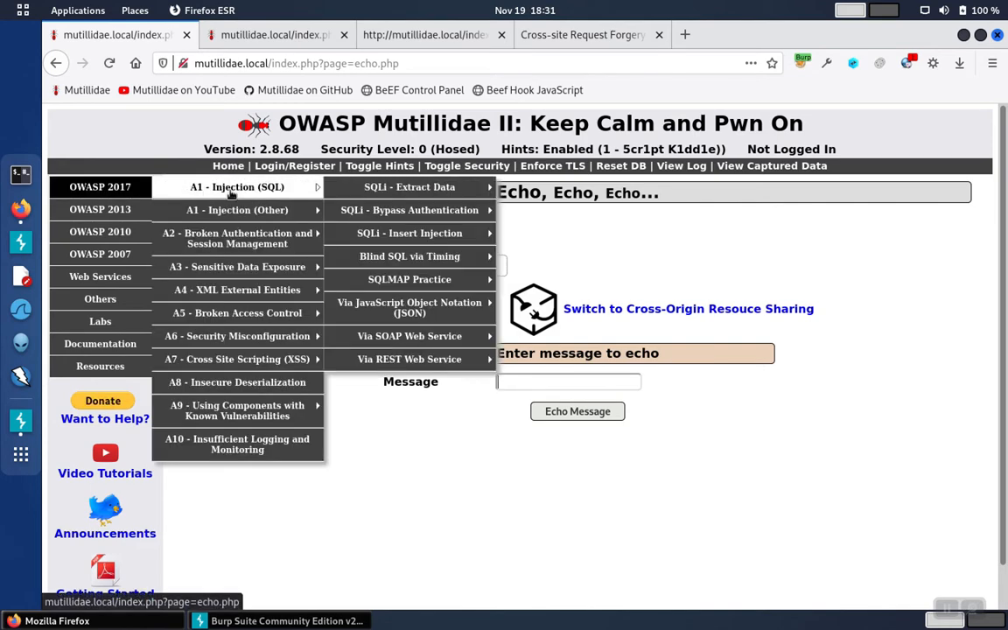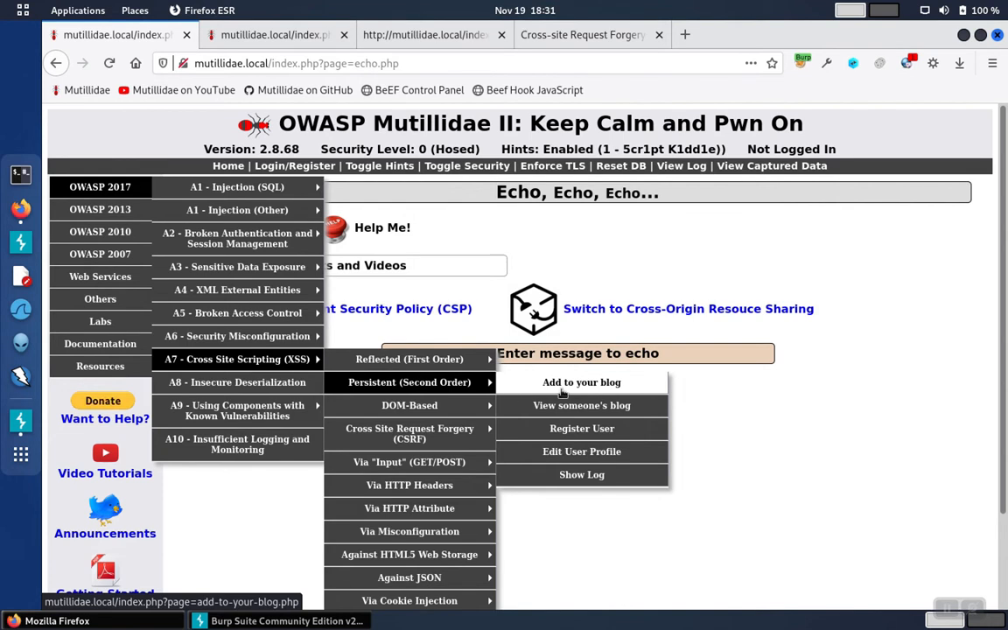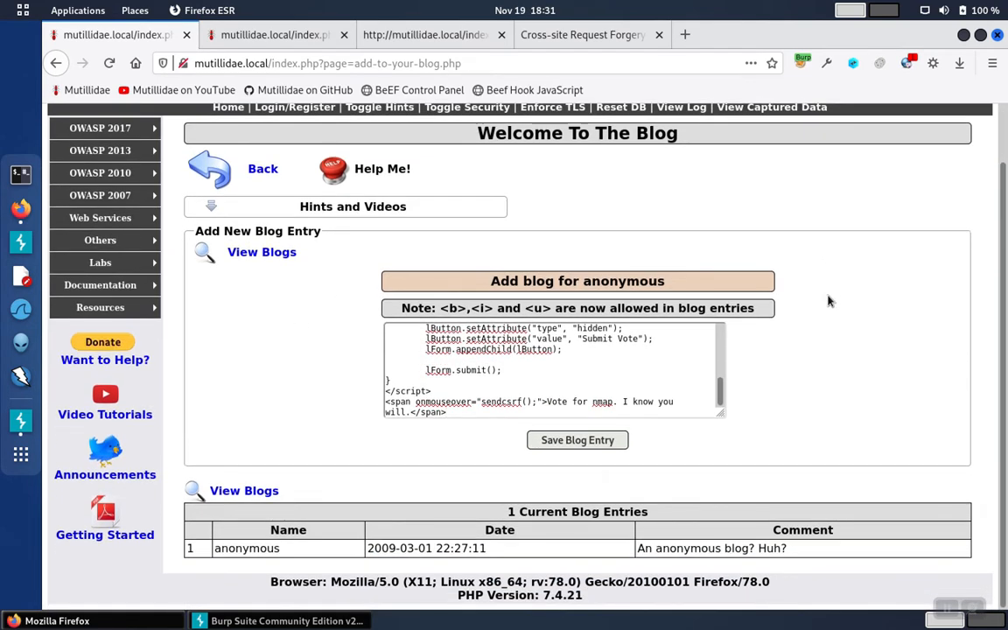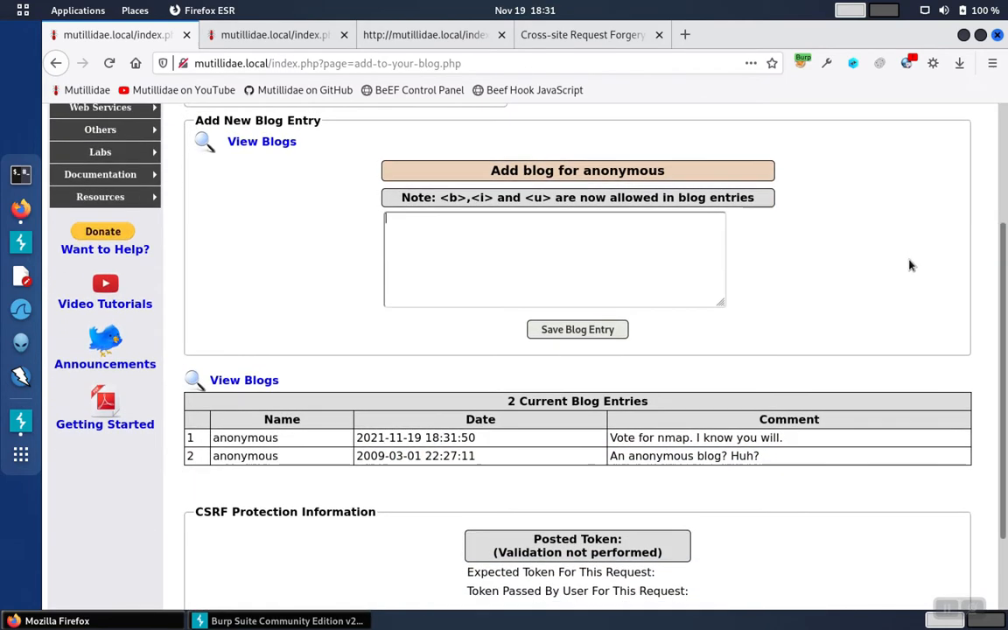In fact, let's use the blog page because we'll be able to see this a little bit easier. The blog page has a persistent cross-site script. So the cross-site script won't go away. It'll be stored in the database, and we'll be able to use it over and over again. So we'll save that cross-site script.